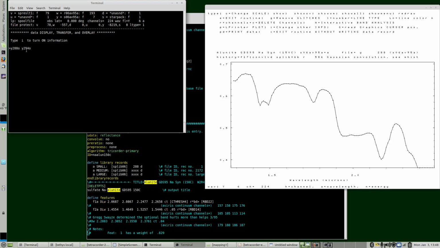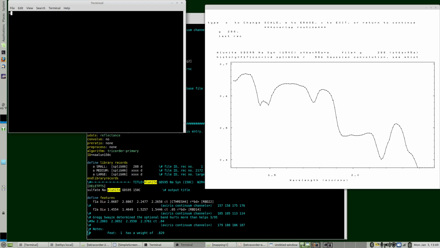O means overlay. So we're going to plot spectrum in record 288 and 294 overlaid. So that's the first spectrum and the second spectrum. So now we see they're different. We can also see that the wavelength positions are different, more so here than here. And that's a good reason why we should be using two spectral features to identify what kind of alunite this is.